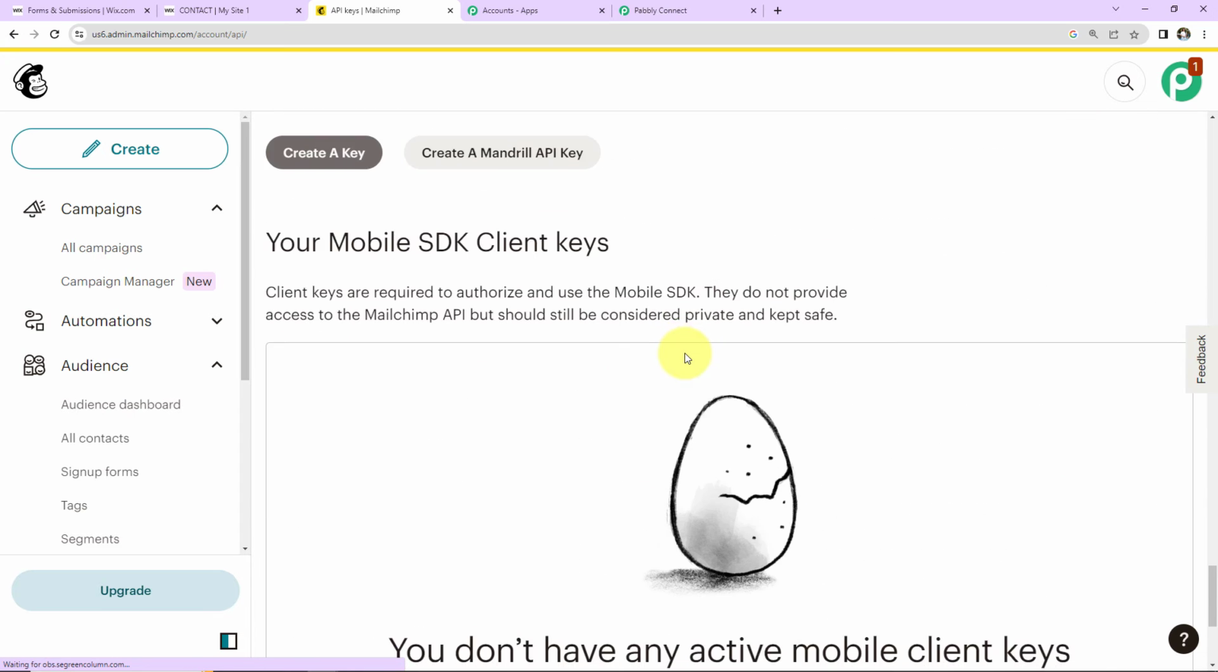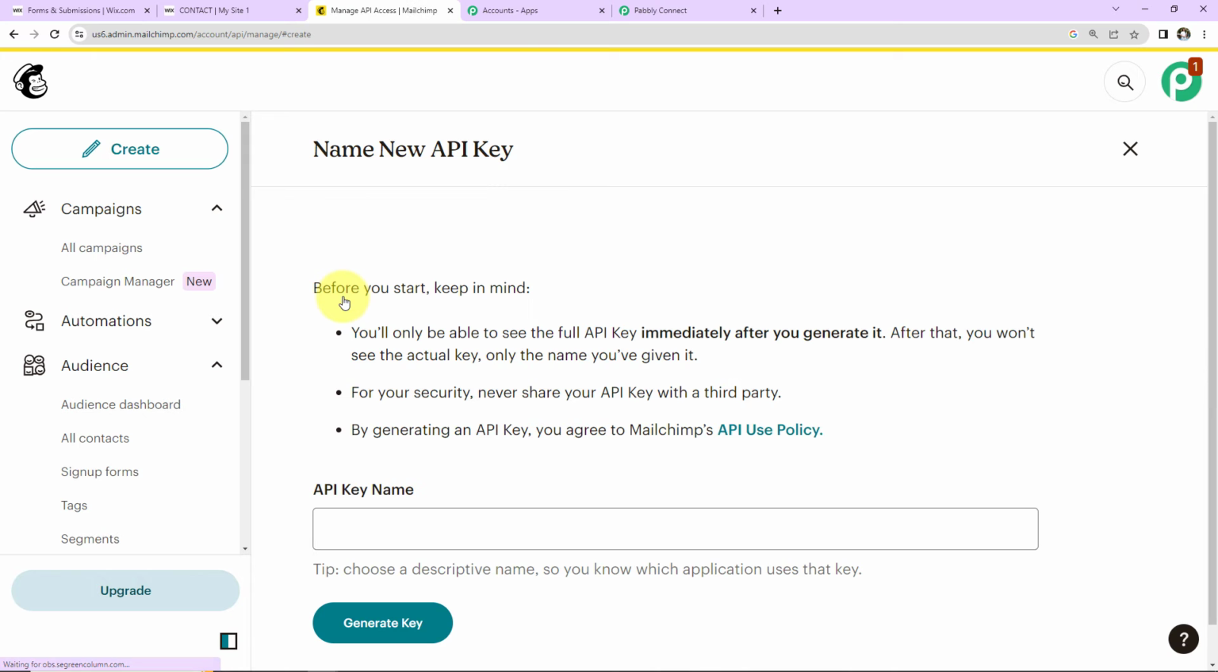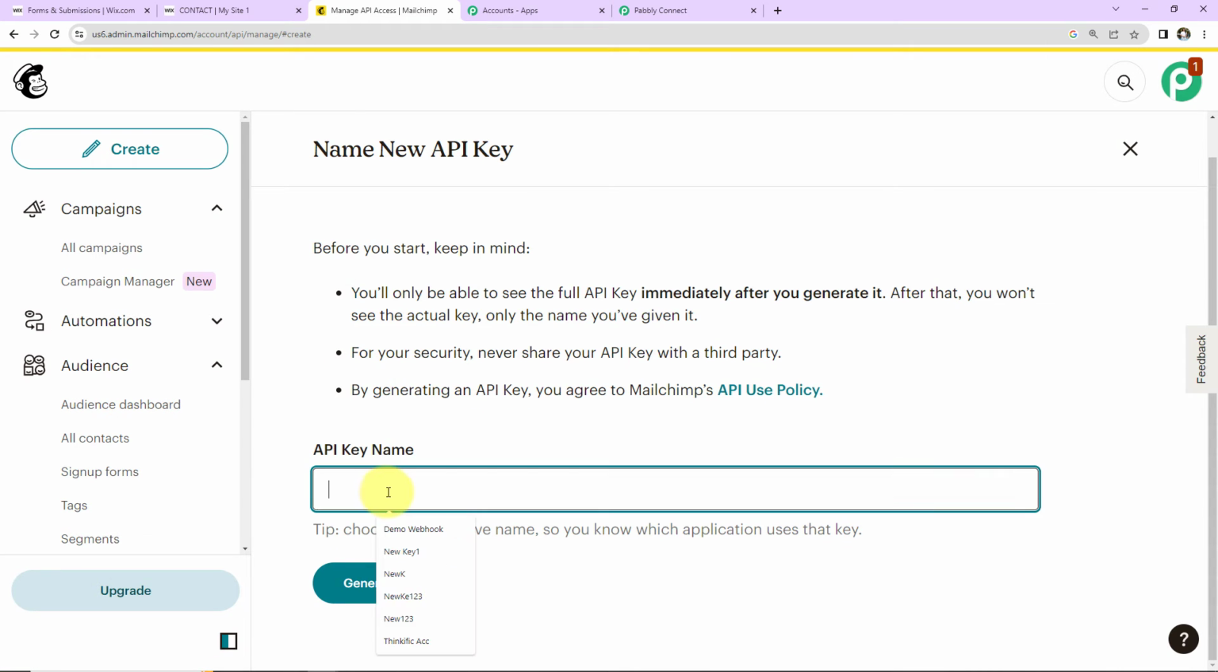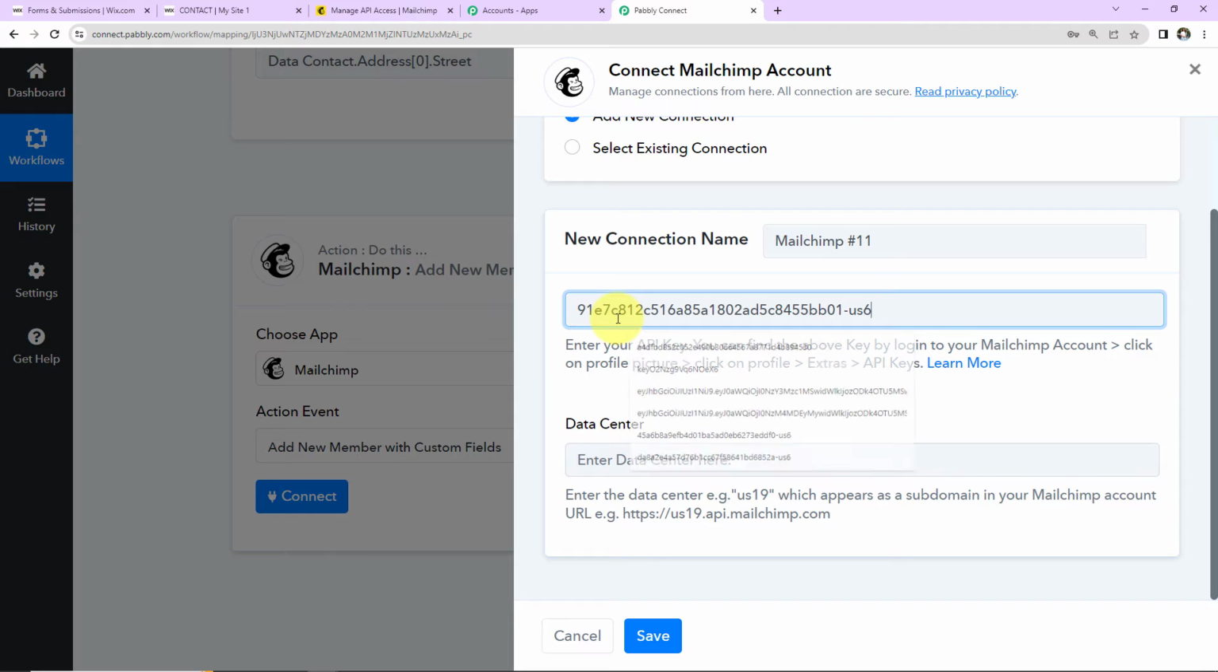Now I'm going to scroll down, and here we have the option to create a key. I'm going to click on this. And let's say the name of the key is test key 678. Let's click on generate key. This here is the key. Copy to clipboard, go back to Pabbly Connect, and paste this over here.